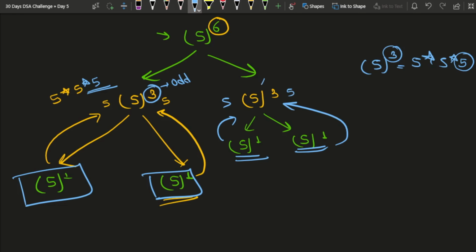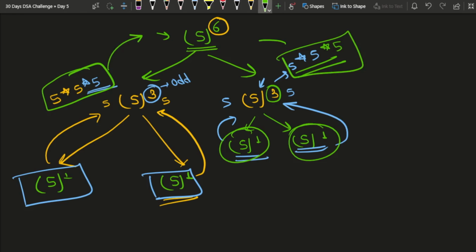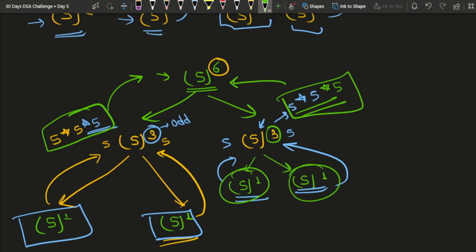Here at this particular function call, we will multiply whatever we have got from these two function calls. So it is 5 into 5, and the value of n here is odd. So I will multiply one more 5 from my side, and whatever this value is, I will give it to this function call. So here I'll have 5 three number of times, and here I'll have 5 three number of times, right?